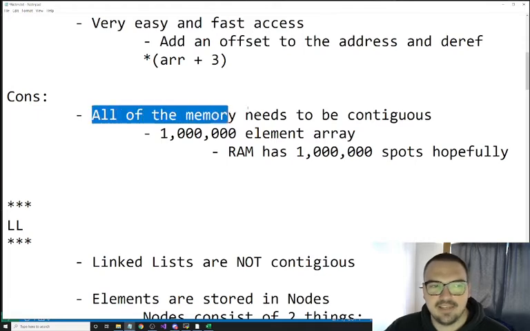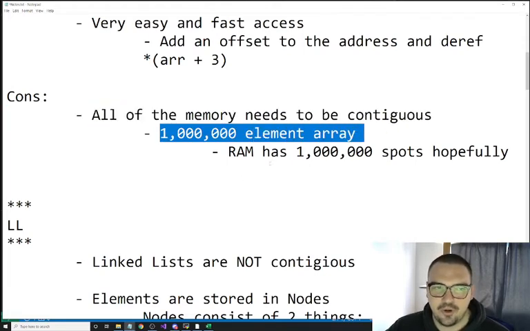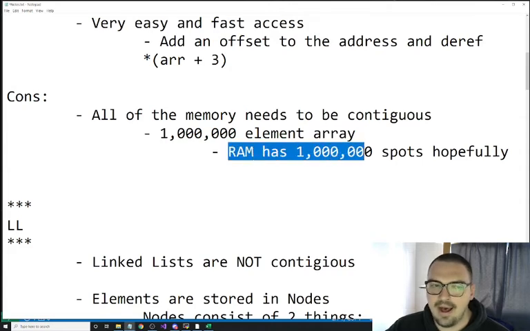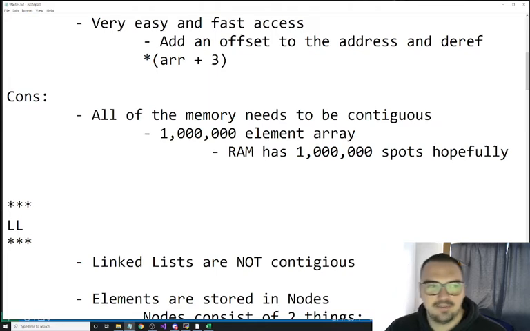The con of that is all the memory needs to be side by side. So if you have 1 million elements in your array, you better hope to God that RAM has 1 million spots open. Right? Think about this pre-1990, when people were working with like 256 kilobytes of RAM. This wasn't possible. So linked lists were probably very helpful in that time.